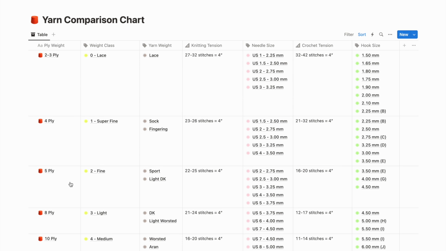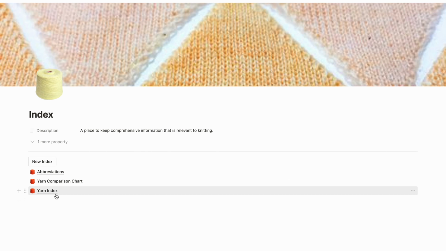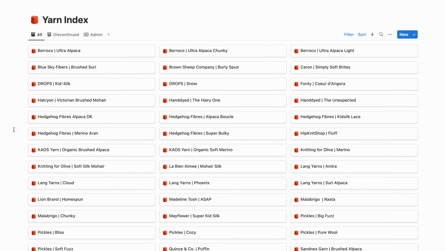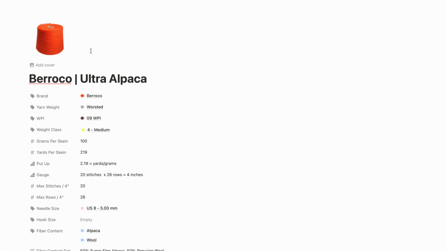We have the yarn comparison chart, which just compares the different weights of yarns and their tensions as well as their tool sizes. And the last one is very, very important. This is the yarn index, and this is going to be a place to keep record of all of the yarn you come across during your knitting. The index is extremely useful for determining things like your stash quantity, your wish list quantity, the amount of yarn you need for a project, or the amount of yarn you need for a yarn substitution. So it's going to be really useful to have this yarn index built out as much as possible.